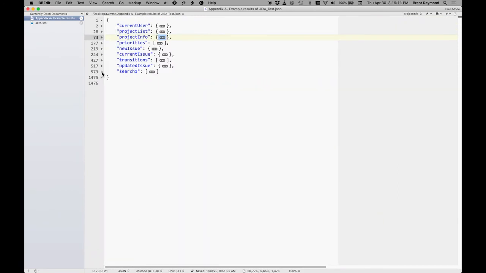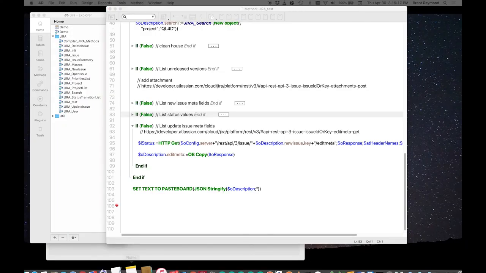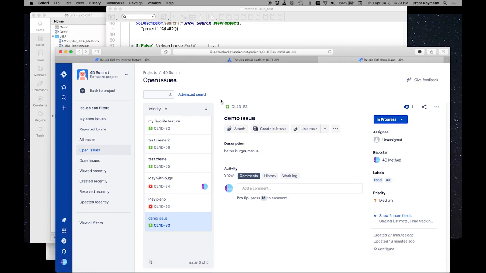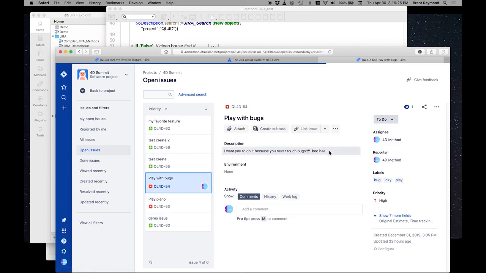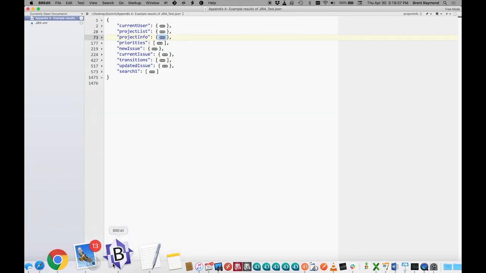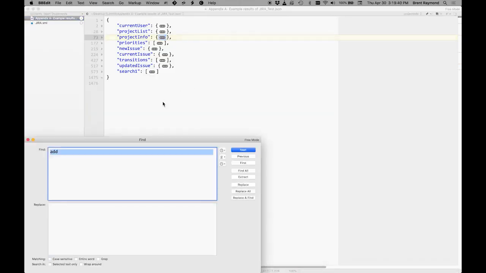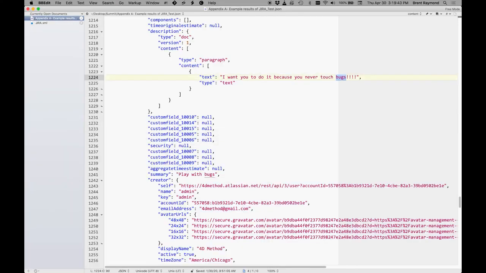And sometimes you just kind of got to go fishing with these APIs. You say, well, I know I can see it in here, but where does the comment text or the description come from? How do I get to this description or the list of labels or the priority? And so it's just good to go into the actual response here and try and find it. I want you to do it because you never touch bugs. Play with bugs. So you get the idea.